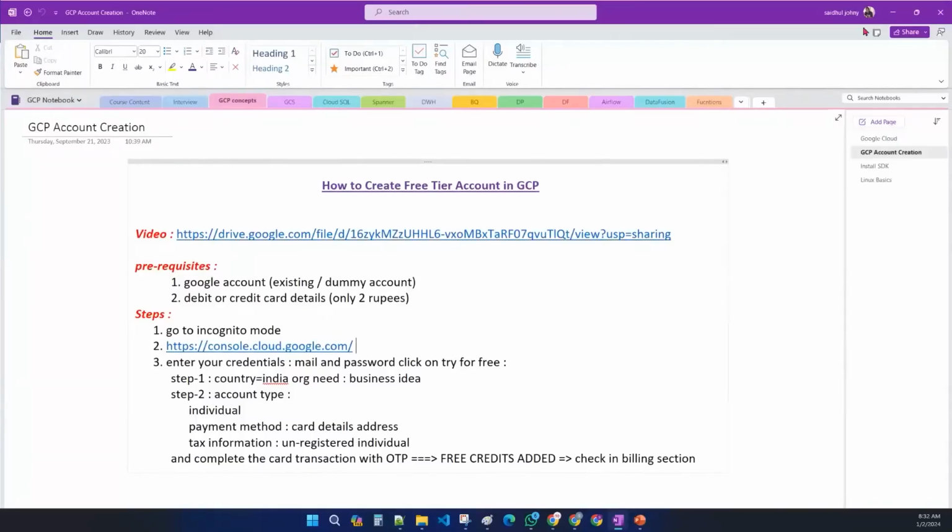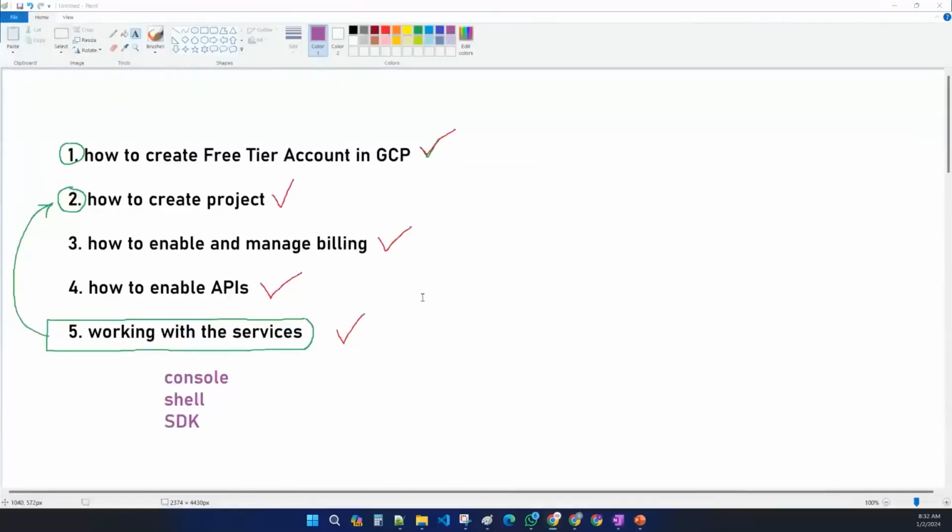Okay, guys. So this is what we have covered today, and tomorrow we will see a few more topics. Tomorrow's topic is GCP locations. Thank you all. Any questions, anyone?